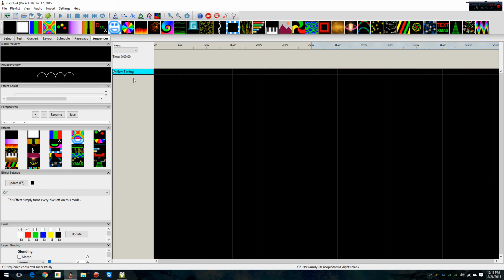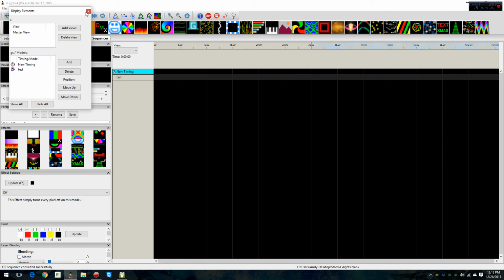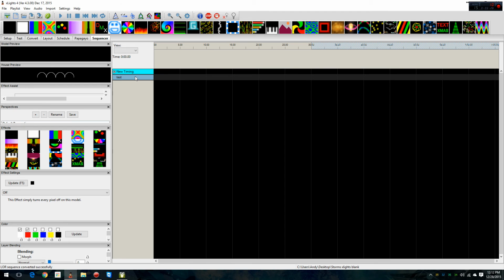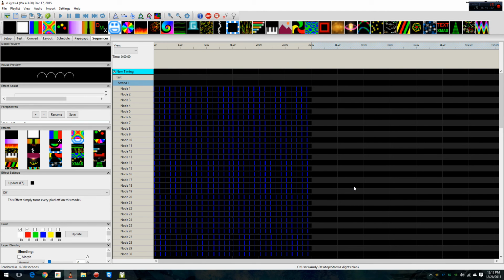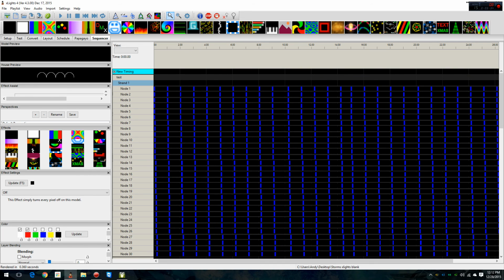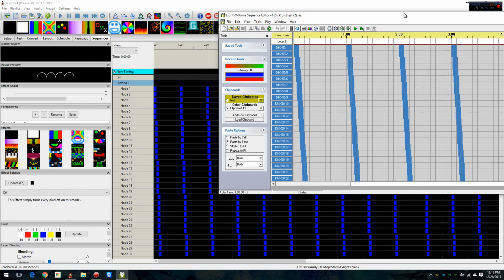Alright, now if we go over here to the sequencer and I click on add, edit display elements, add, we'll put the test arches in there. We'll double click to expand them, expand that strand, and then hit render. There it all is. Should pull all your data in from your LAS file, and we can just verify that it's working correctly.